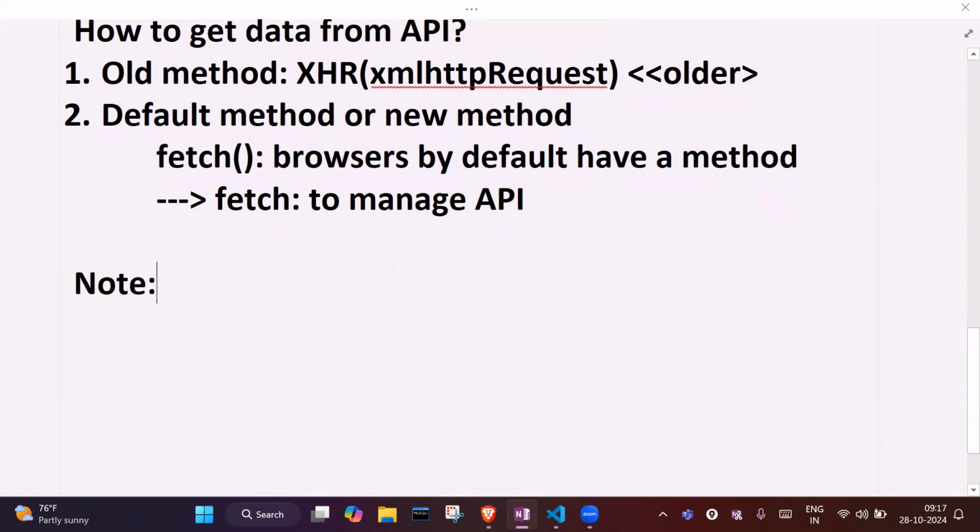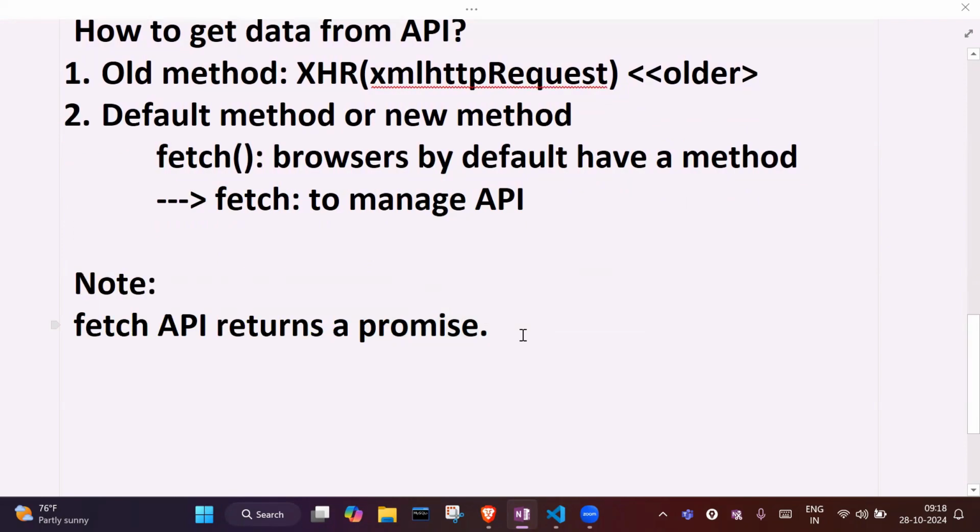So you have to note a few points. The fetch API returns a promise. It returns one promise. A promise can be fulfilled or rejected. For example, if I make some promise to someone, I can fulfill that promise, or I can reject the promise. So there are two possibilities, right?